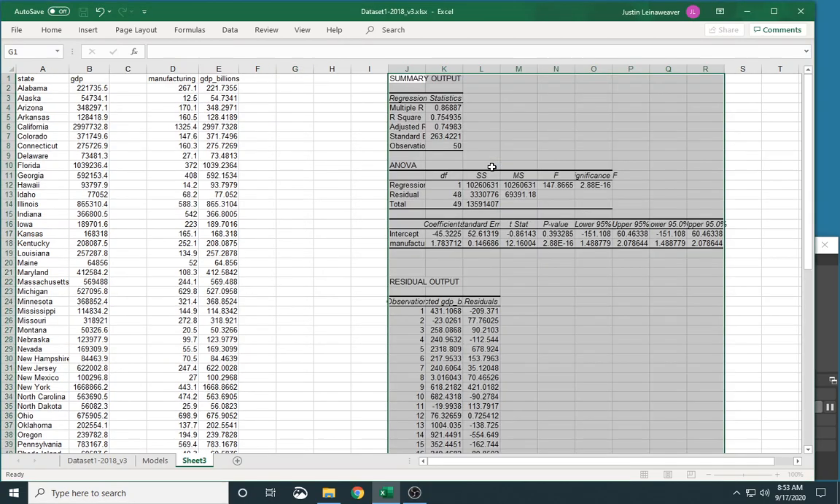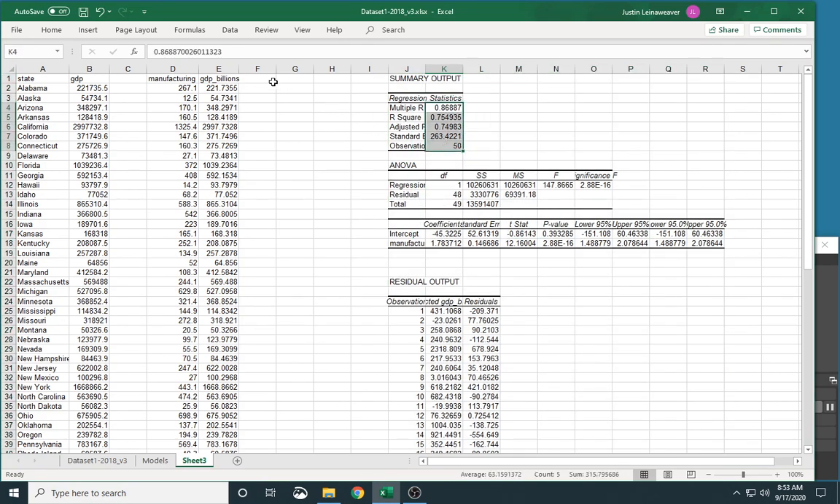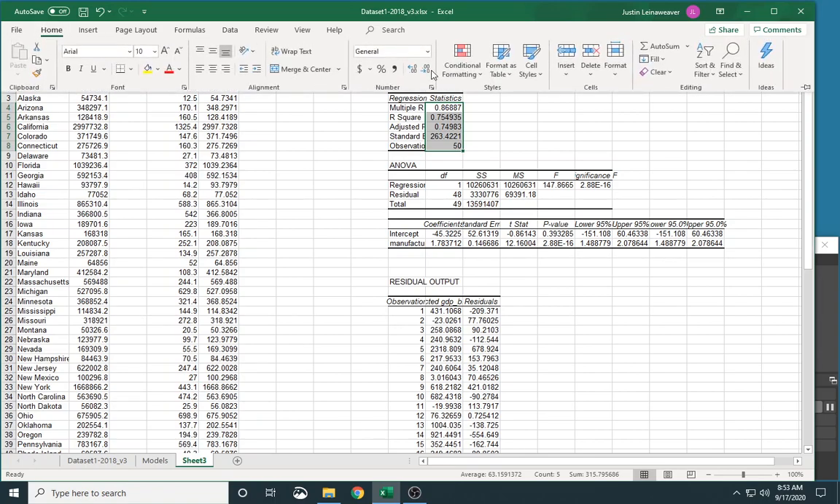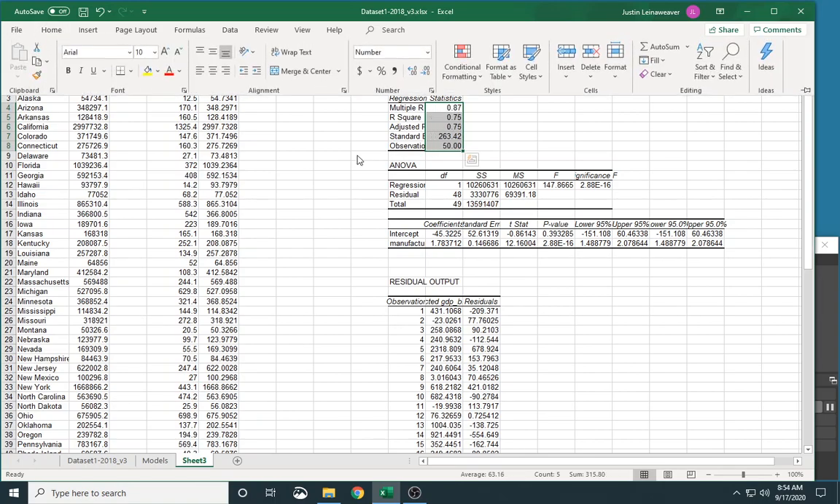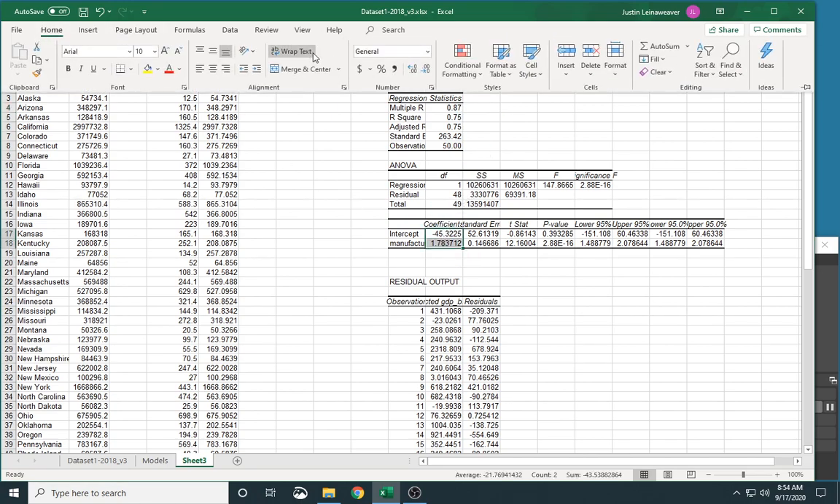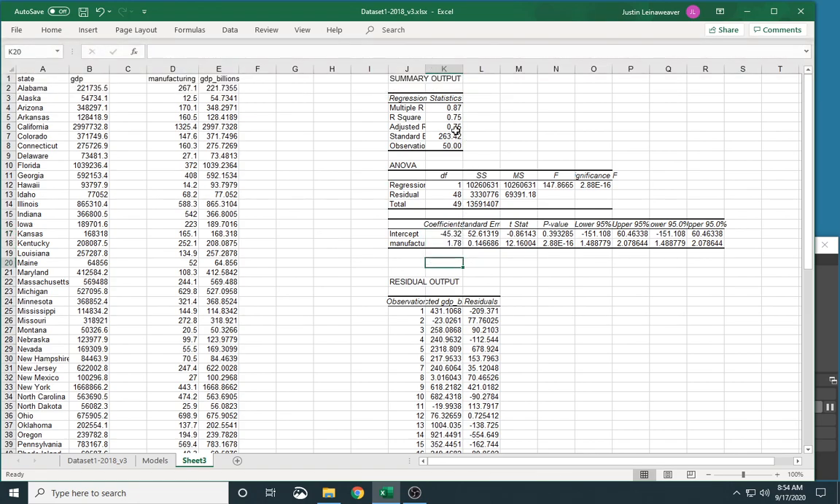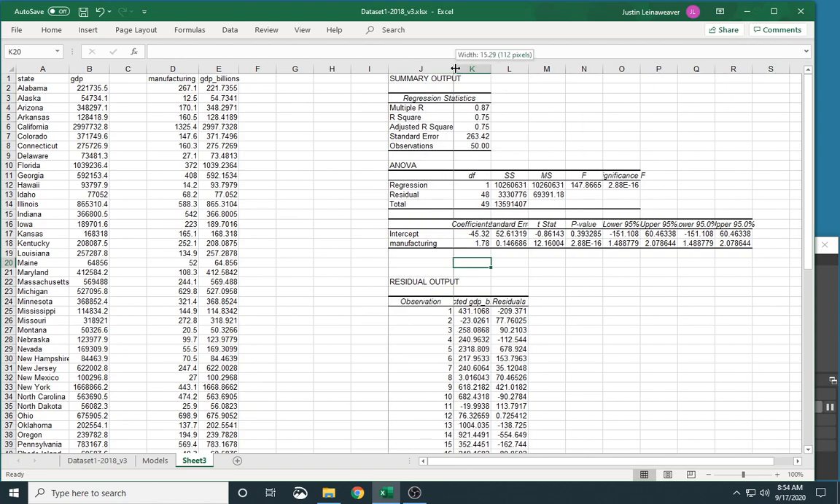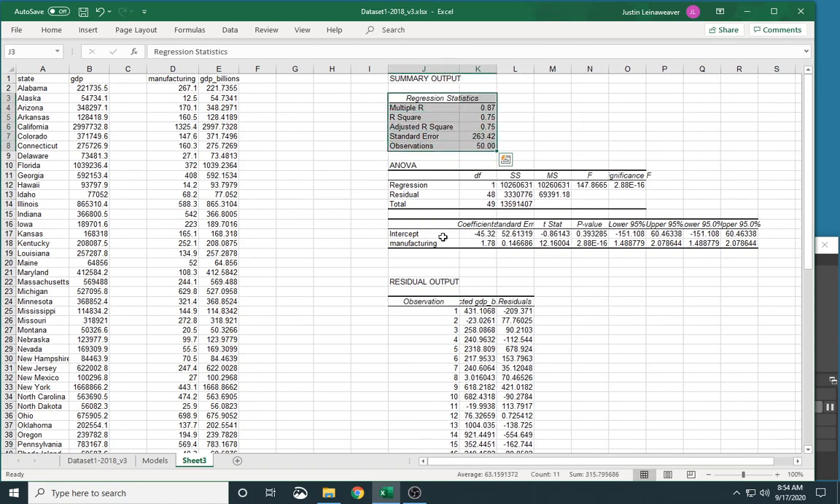So I hit OK. And out comes the summary output. First thing, I tend to go in Home and reduce the decimal places, because 12 decimal places is just silly. We really aren't that precise in our estimation methods. Two decimal places is more than enough. So here we have our basic regression statistics up here, and we have our coefficients on both the intercept and on manufacturing. And really powerfully, we also have this residual output at the bottom.